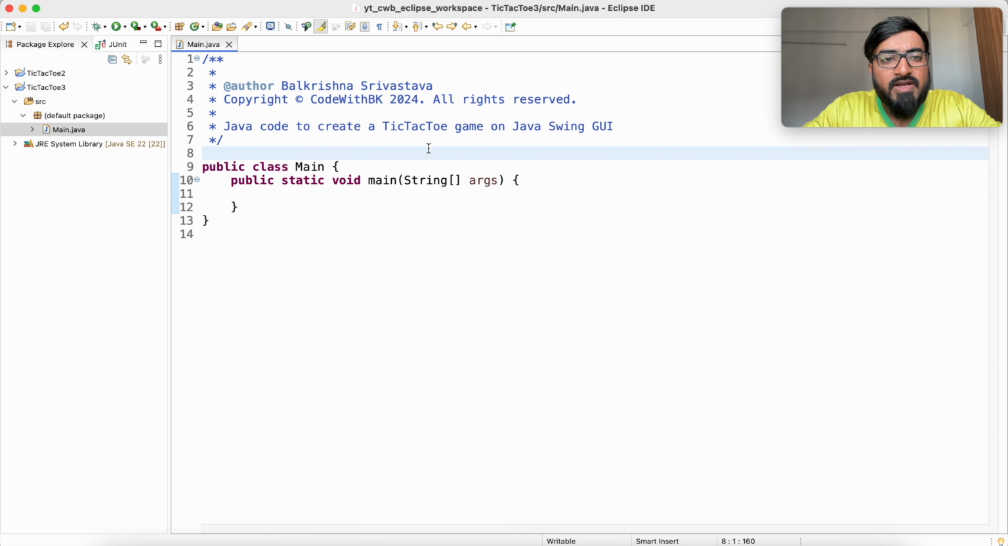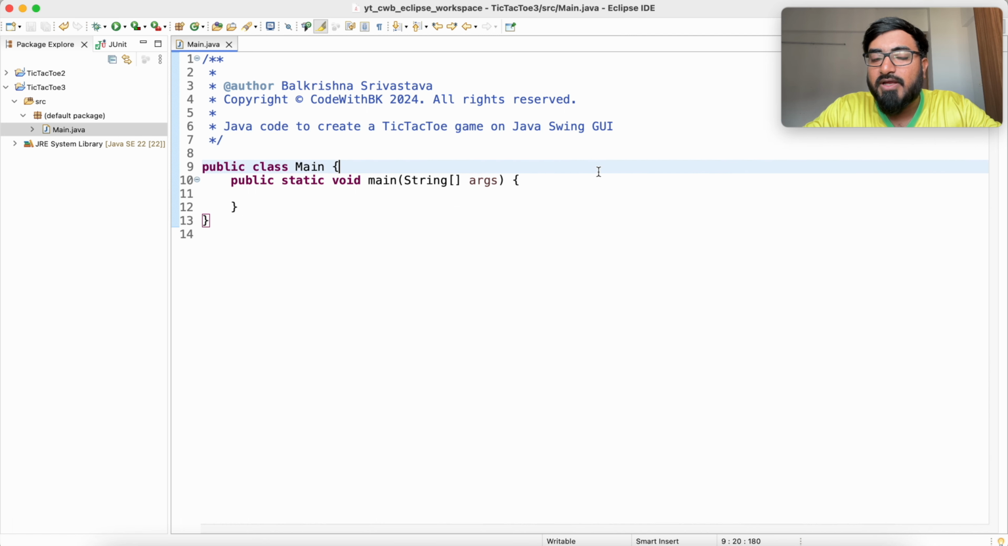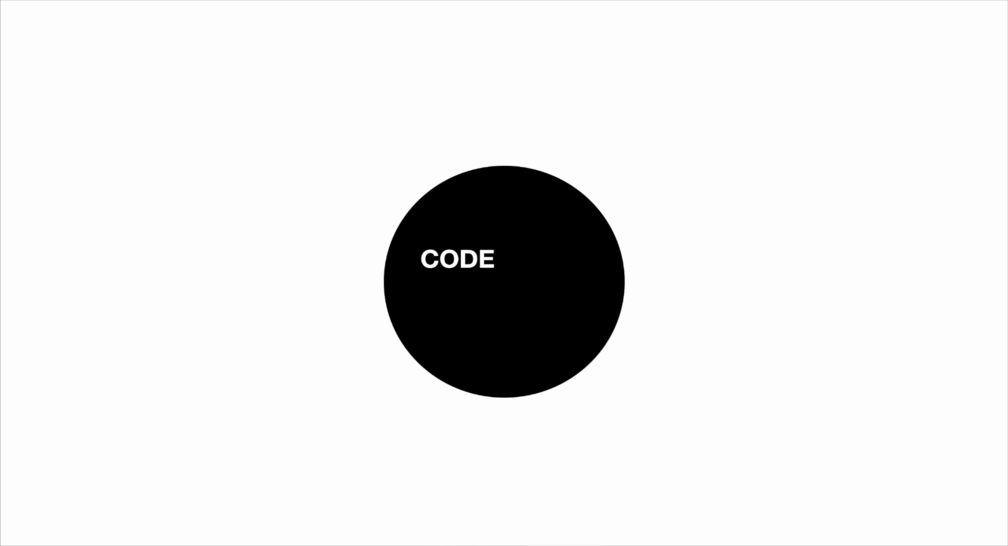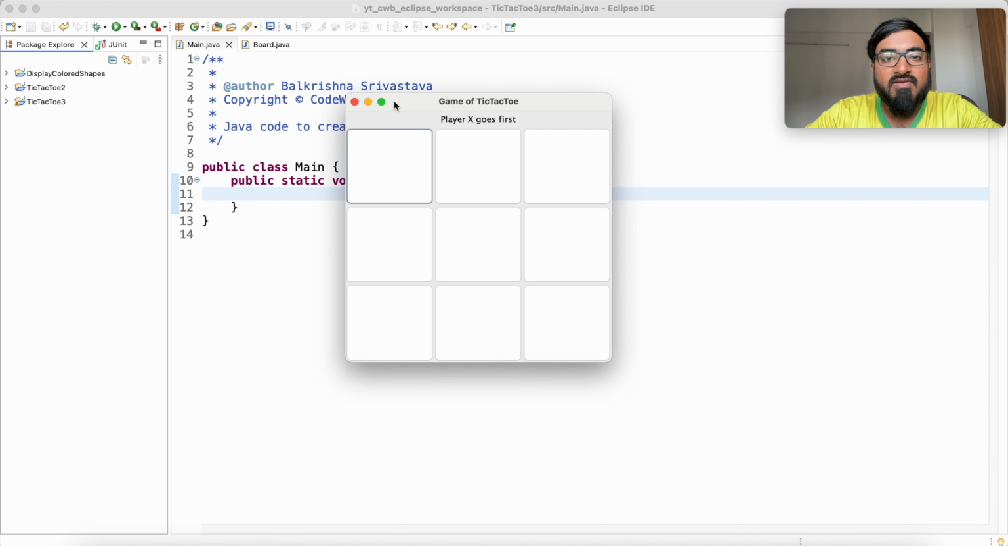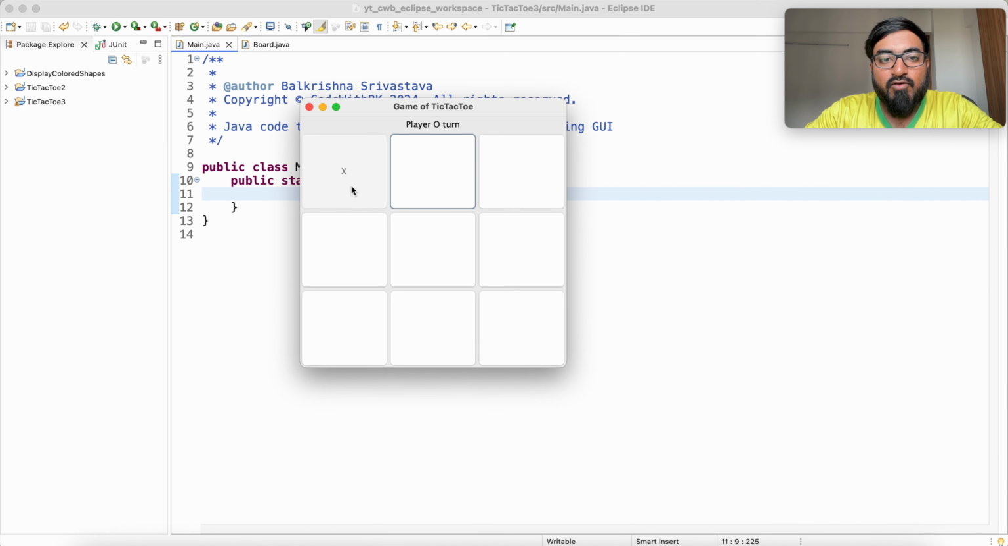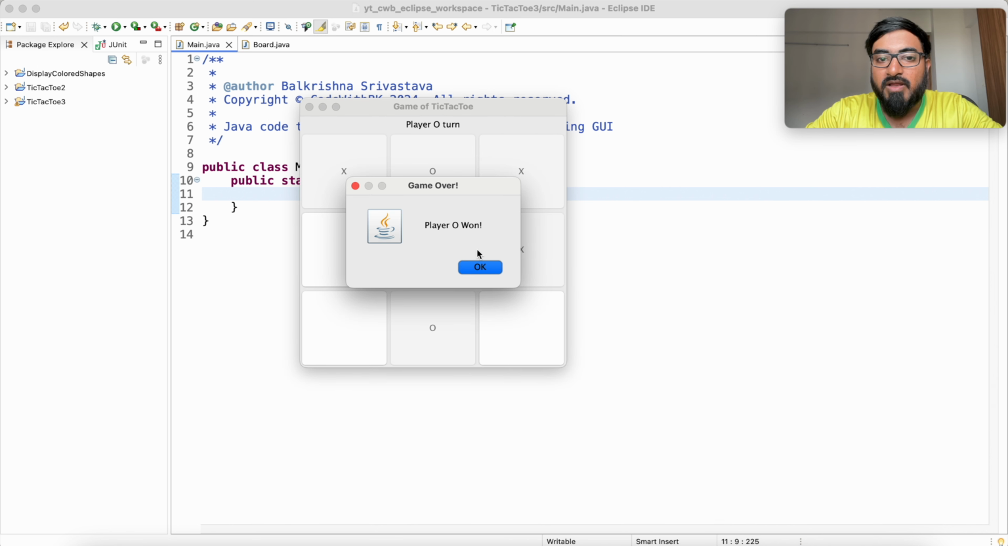So in this video, we write a Java code to create a tic-tac-toe game that we can play on a Java Swing GUI. When our code is done, we get something like this. We can play a tic-tac-toe game on this window. Player X goes first, then player O's turn, then player X, player O, until player X wins. Then we go again, and this is how our program will look at the end.